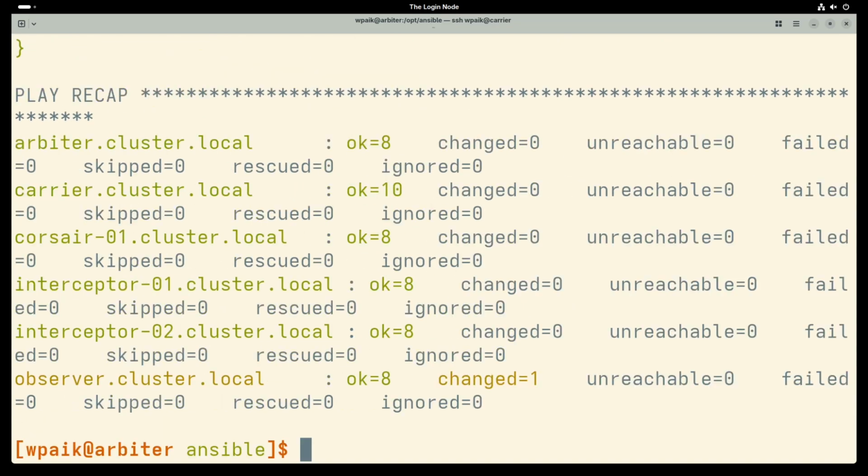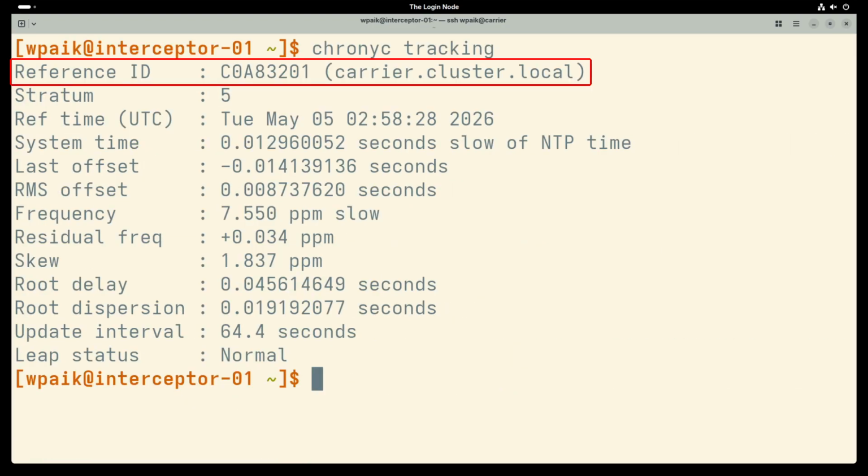After the playbook finishes, every node in the cluster is on the same clock. Chrony tracking confirms Interceptor 1 is syncing from Carrier. Now we can safely move on to FreeIPA.